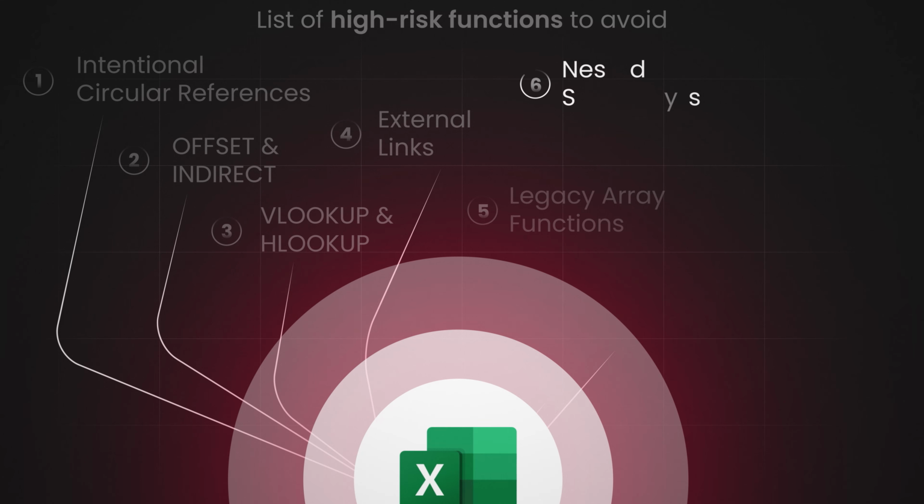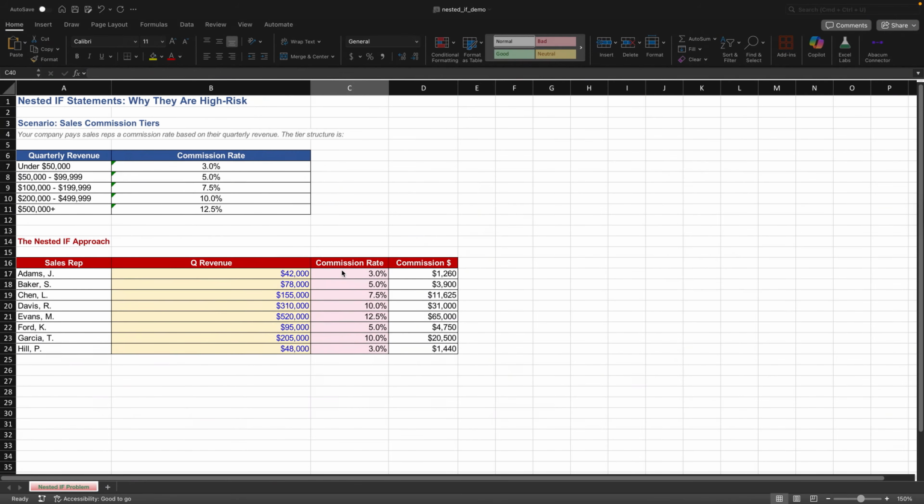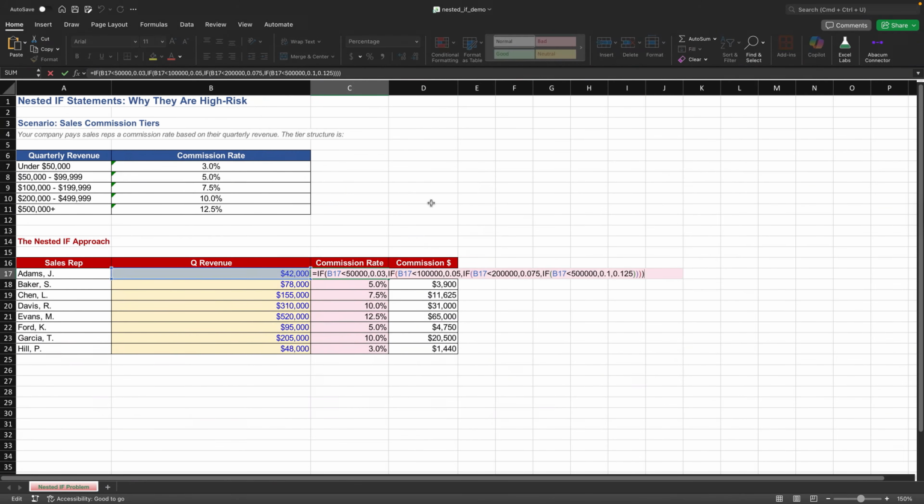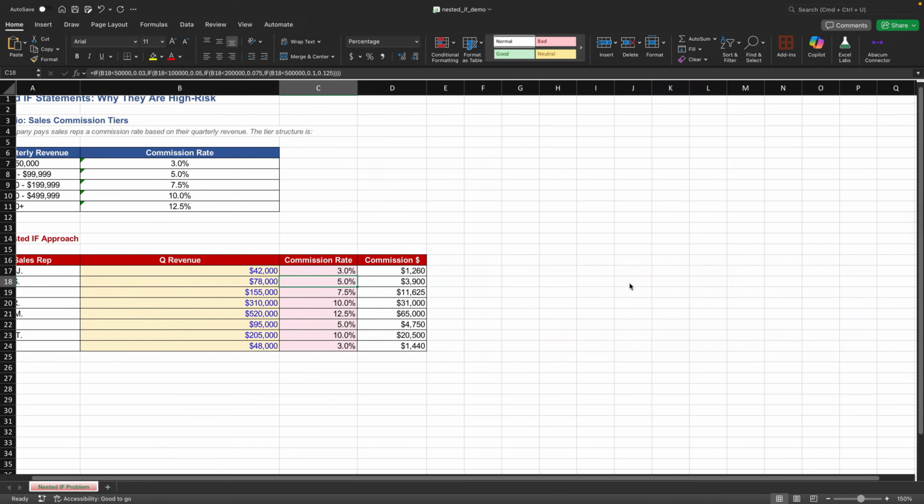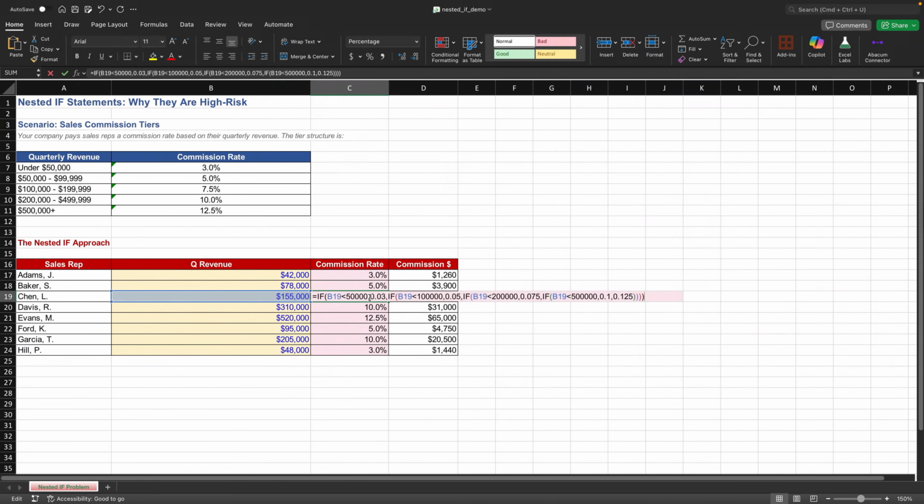Similarly, nested if statements should be avoided. I do see those sometimes in models I review, and they are just very difficult to follow. And there's a high risk of error when editing because they can be quite complex to reconcile across all the branches.